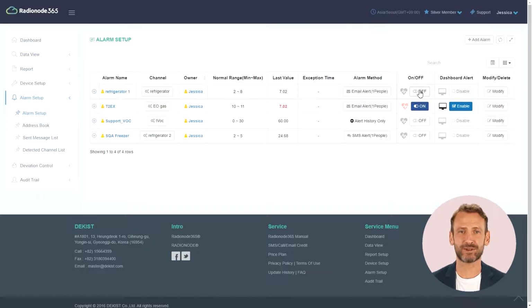You can enable or disable the notification by clicking the On/Off button. If you enable Dashboard Alert, a red color notification will appear on the dashboard. You can change the notification setting by clicking Modify at the end.